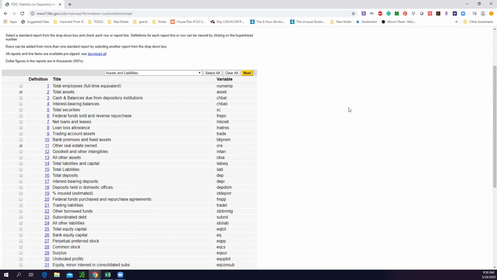Some banks, depending on the amount of assets they have, are actually probably too small to even sell their assets in the open market like that. They have to sell to other banks or other companies that the FDIC regulates.